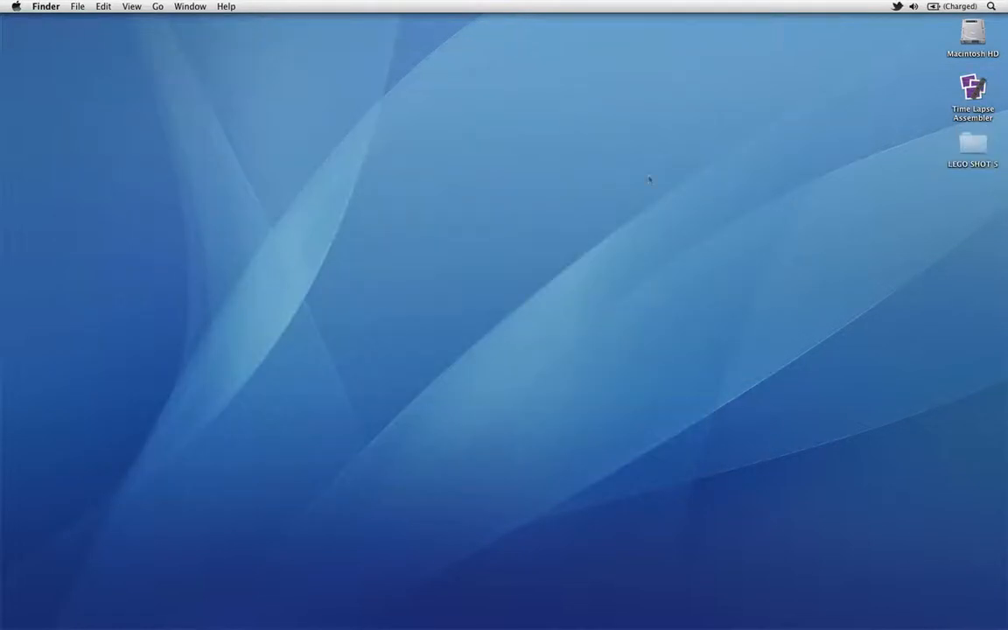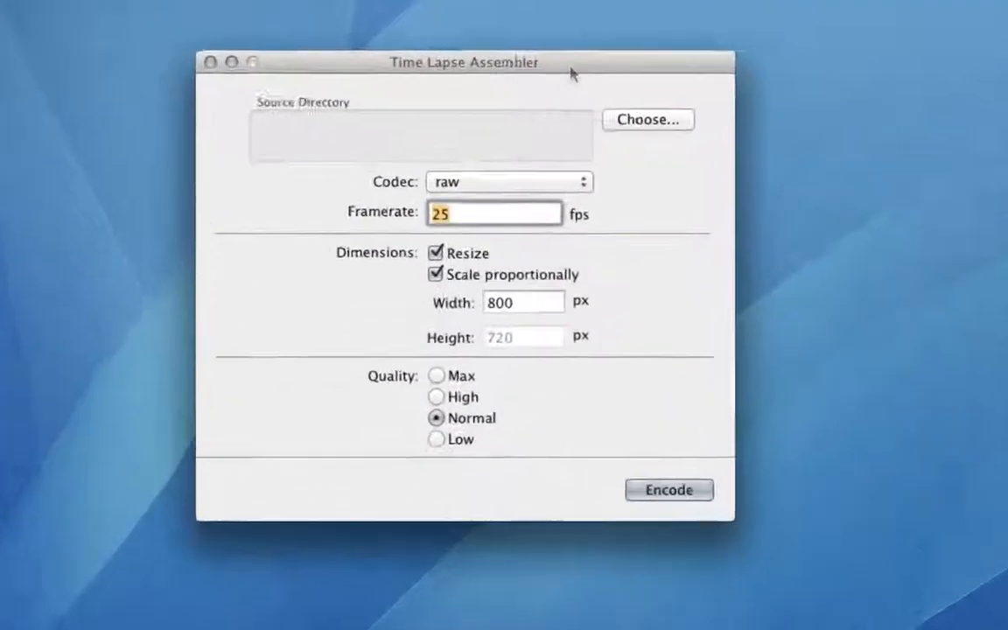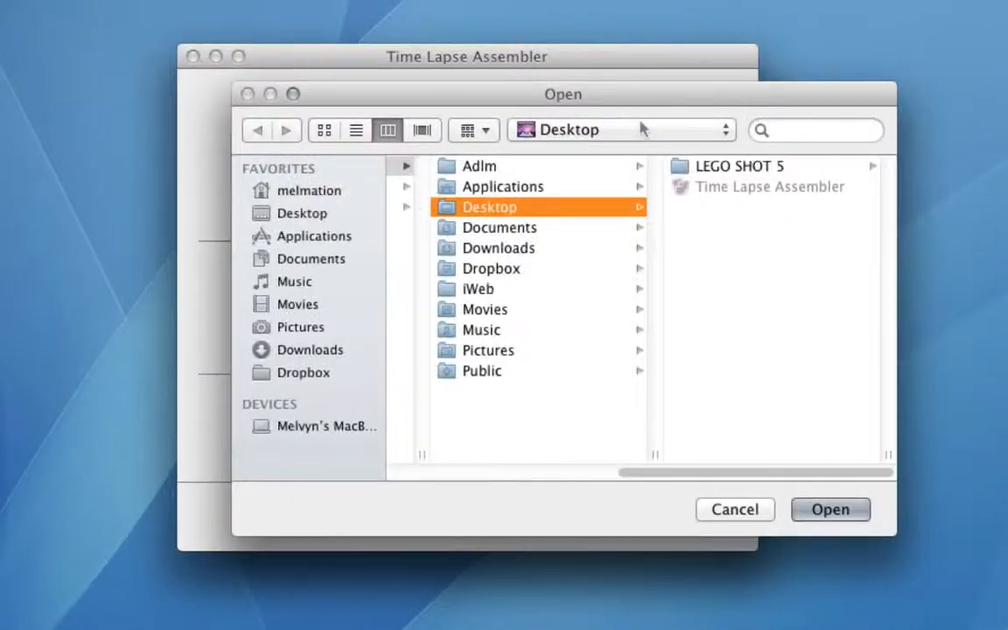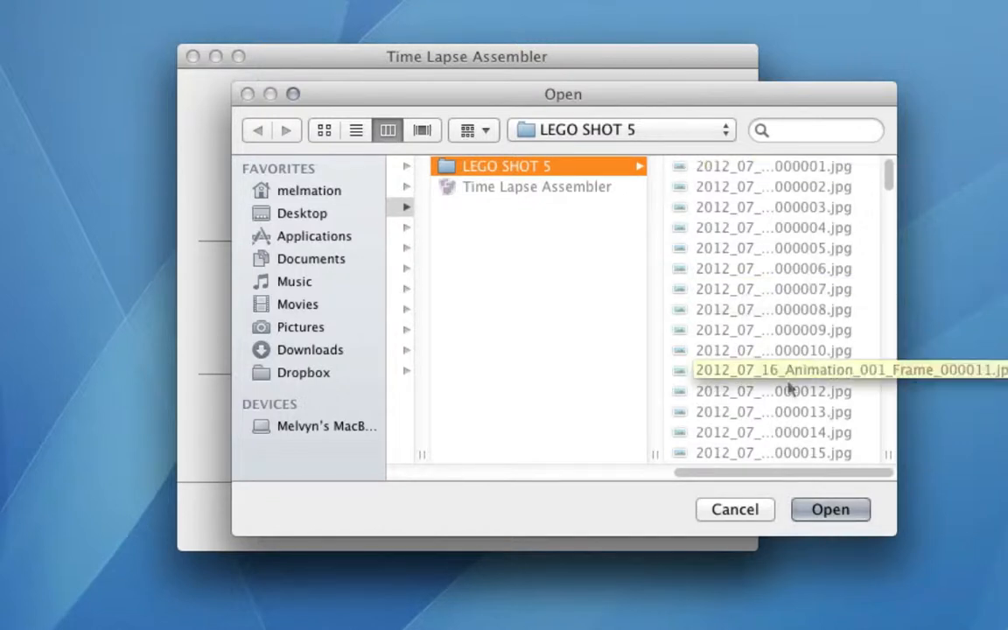I'm using a piece of free software called Time-Lapse Assembler. And when you open Time-Lapse Assembler, you'll see it's a relatively simple piece of software. The first thing it asks is where the folder of images are that you want to turn into a movie file. So I'll click on Choose, I'll go to my folder, and I'll click Open.